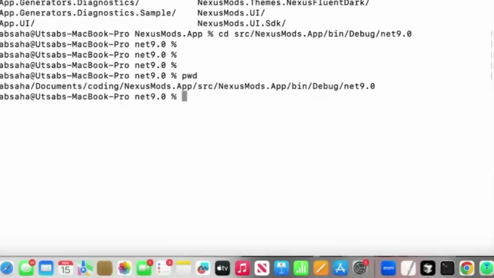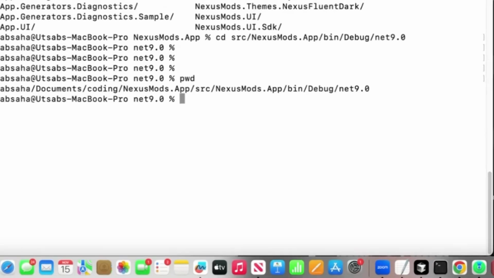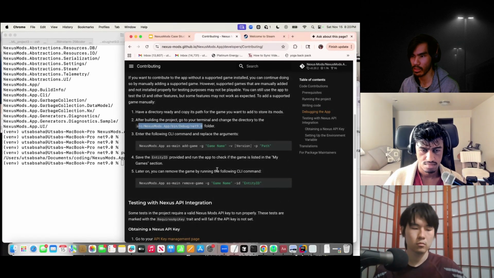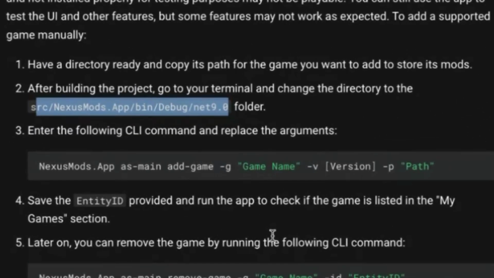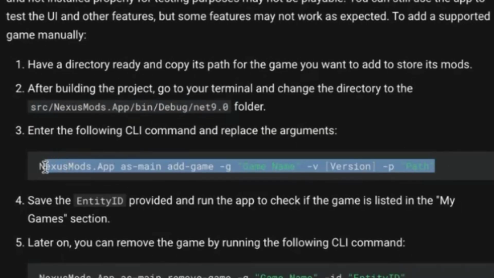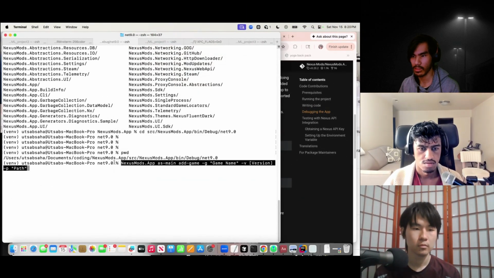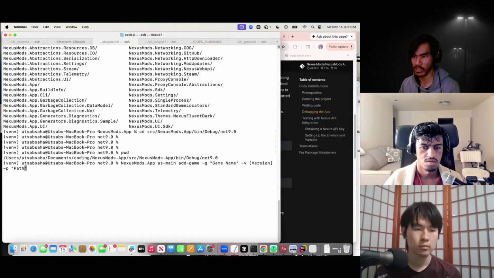Am I done with that step? Yep, that should be the second step done. So now the third step is to pretty much copy the command that's provided and replace the parameters with the right arguments instead. This here. Yes. Oh, okay. Gotcha. So after you paste it, you should see that one of them says game name.